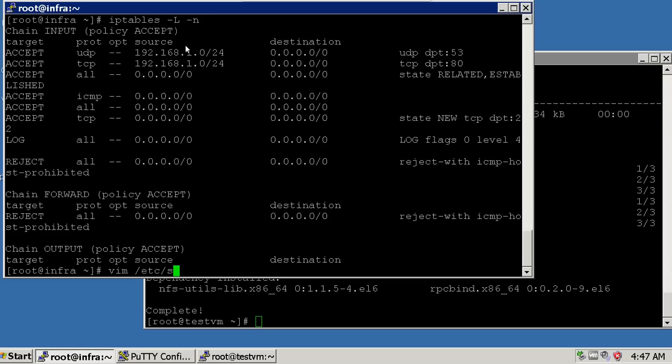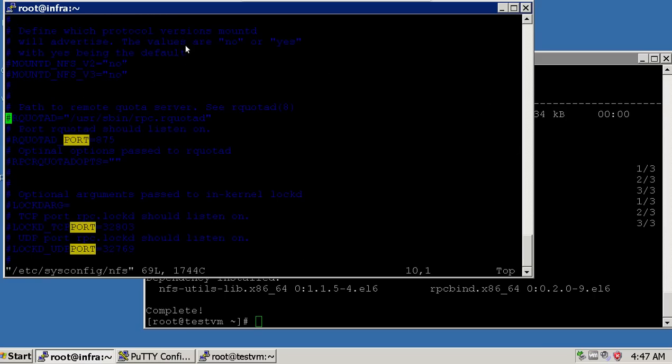So if I want to modify it, I'll move to /etc/sysconfig/nfs, and here let's search out for the ports. rquotad means remote quota. So this service rpc.rquotad is going to take care of the quota from the file system which we are exporting through NFS.